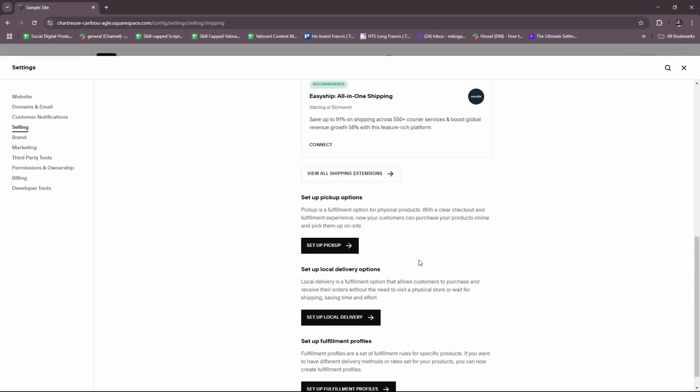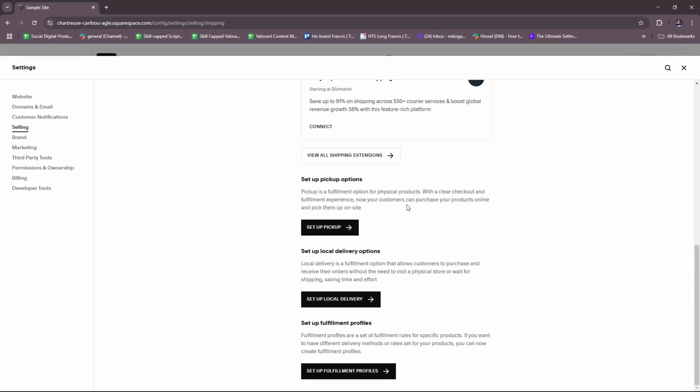And right below here, you can also set up pickup options. So pickup is a fulfillment option for physical products. If you want to add that, you can do so. You can also set up local delivery options. So local delivery is a fulfillment option that allows customers to purchase and receive their orders without the need to visit a physical store or wait for shipping, saving time and effort. And then finally, you can also set up fulfillment profiles. So fulfillment profiles are a set of fulfillment rules for specific products. And if you want to have different delivery methods or rates set for your products, you can now create fulfillment profiles.